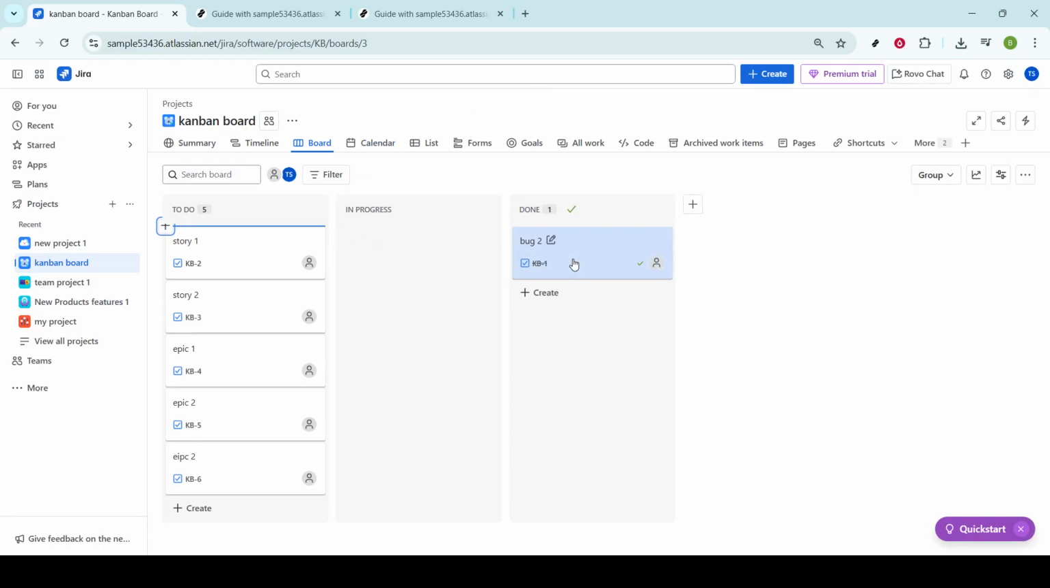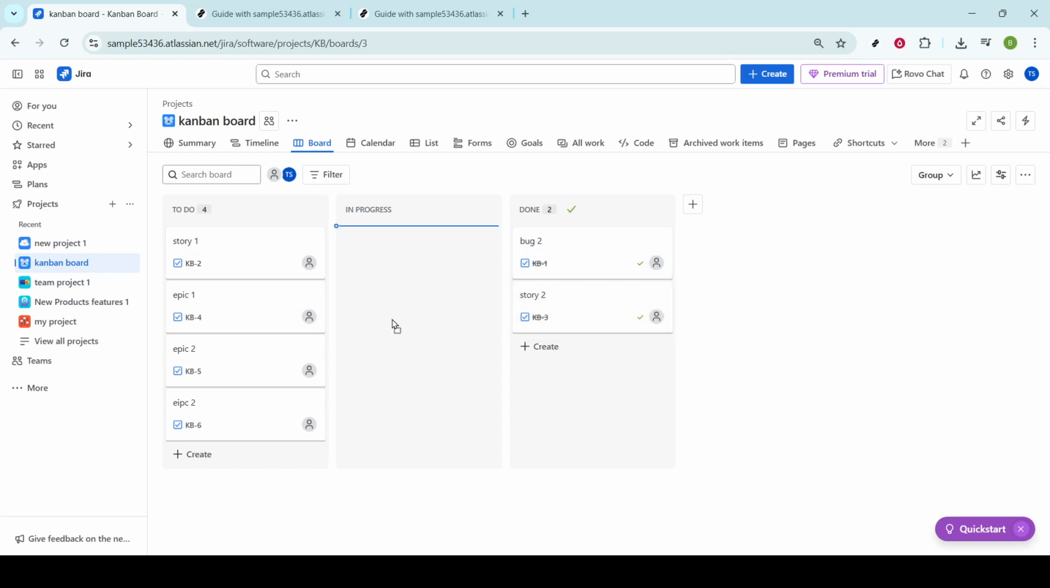Alternatively, if you prefer a more visual approach, you can drag and drop the issue directly into the Done column on your board. This method is especially useful if you're a fan of Kanban-style boards, where issues are often moved by dragging them to different lanes or columns representing different stages of completion. It's as simple as that.